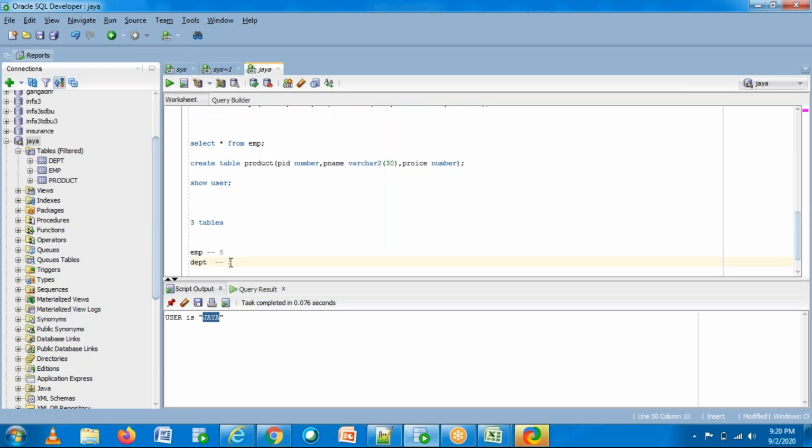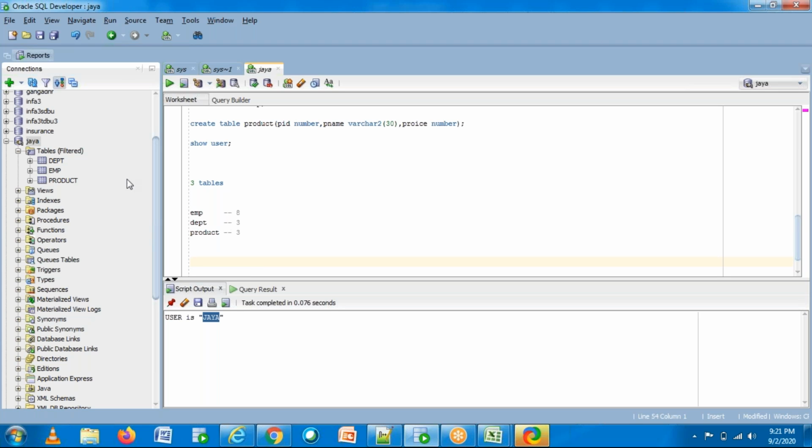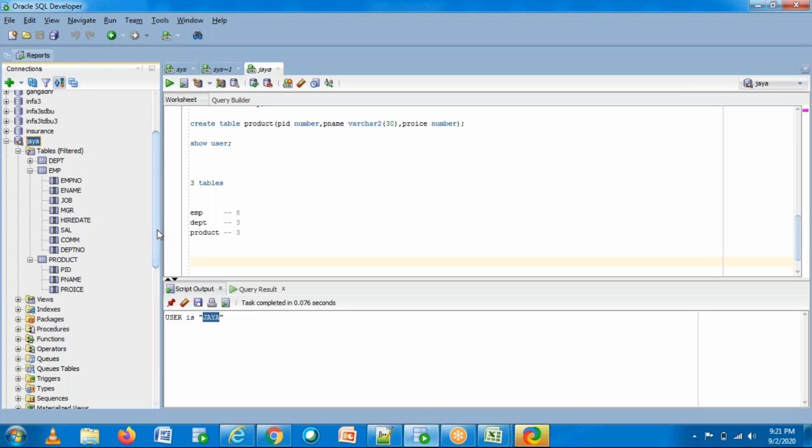In the product table, how many columns are there? Three. Okay. You remember and you have given the answer, right? But what is the other way to find out the columns of a table? If you can expand this one, you can count, right? But what if your table has around 80 columns? You cannot count, right?